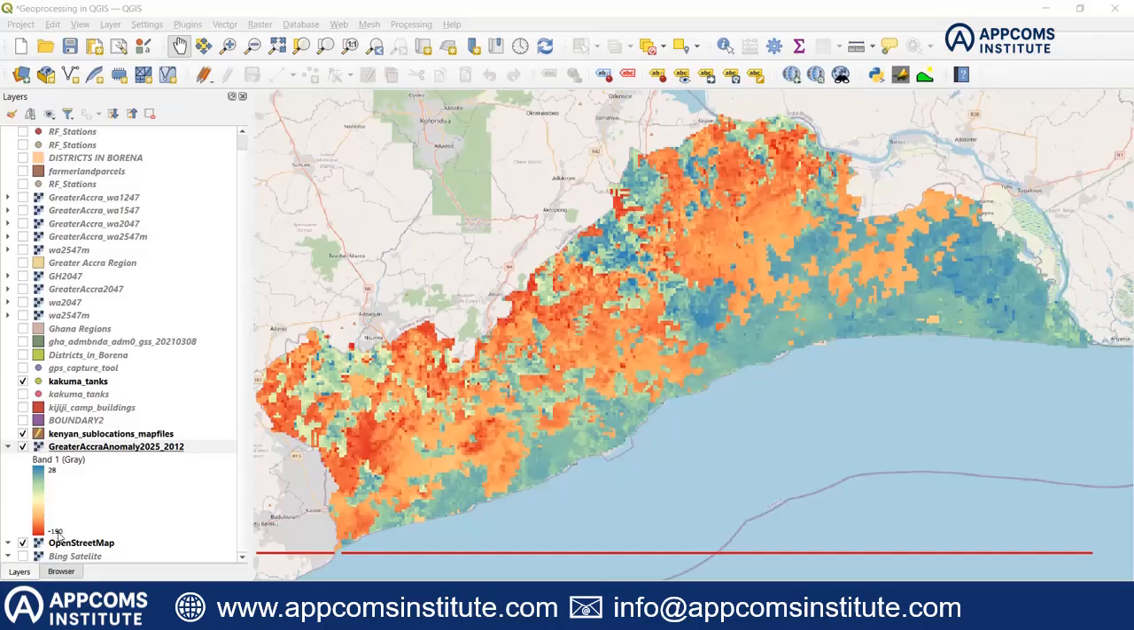There has been a negative change in NDVI from 2012 to 2025. Negative means it's bad, really bad change. Let's see whether it's true. I'm going to pick a point here. I can still use the identify tool, or you can use sample points, right? But before we come to that, it will come under point sampling. Anyway, let's see how to vectorize this data set first. Then we'll come to point sampling.